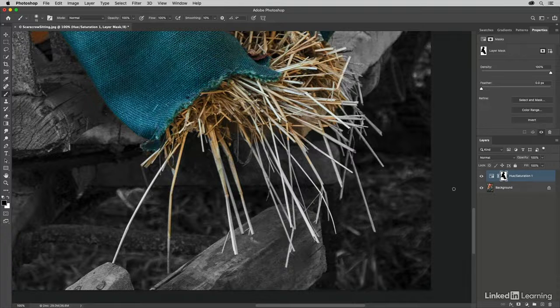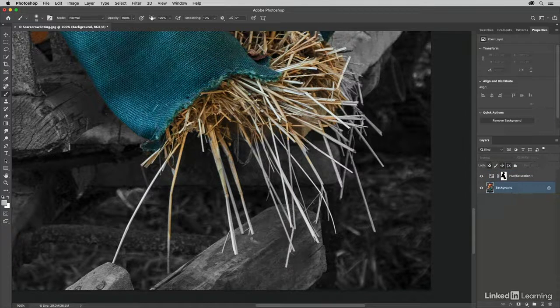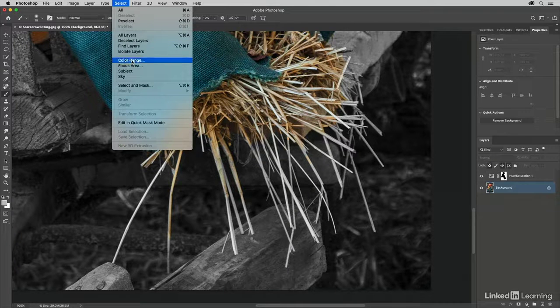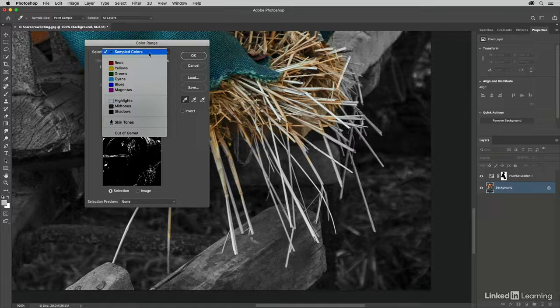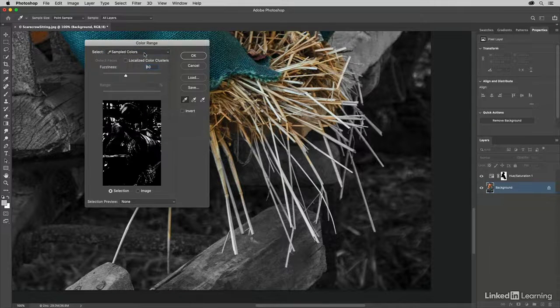So I'm going to return to the background layer and then use the select menu to select based on color range. You want to make sure that you select the background and you're not on the hue and saturation adjustment layer, because if you are, Photoshop will actually use the mask for the hue and saturation layer and try to do the color range within that masked area. So with the background selected, I'll choose color range, and you can select from a number of different preset color ranges, or you can select the highlights, midtones, or shadows, or even the skin tone or anything that's out of gamut. But for now, I'm going to set this to sampled colors.